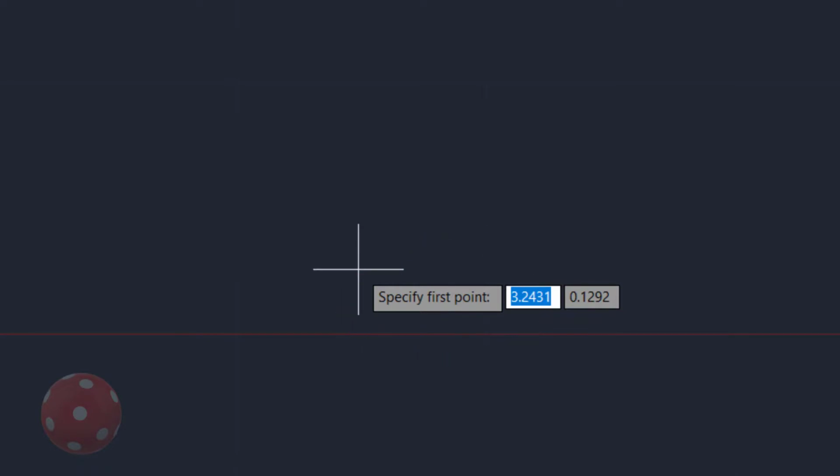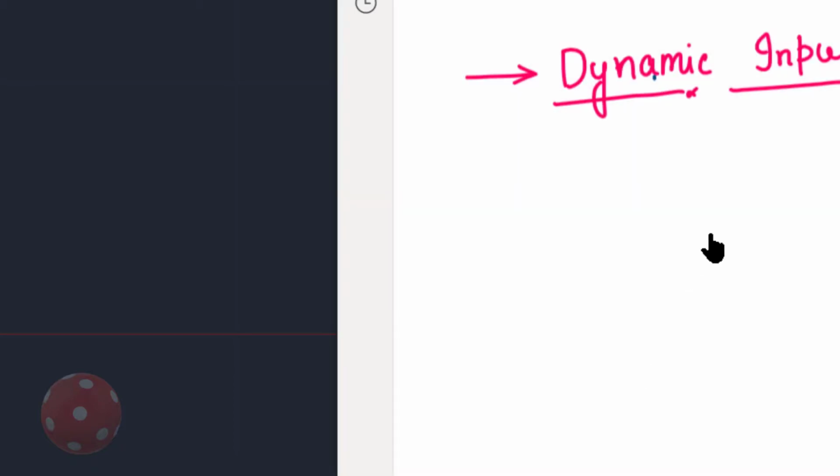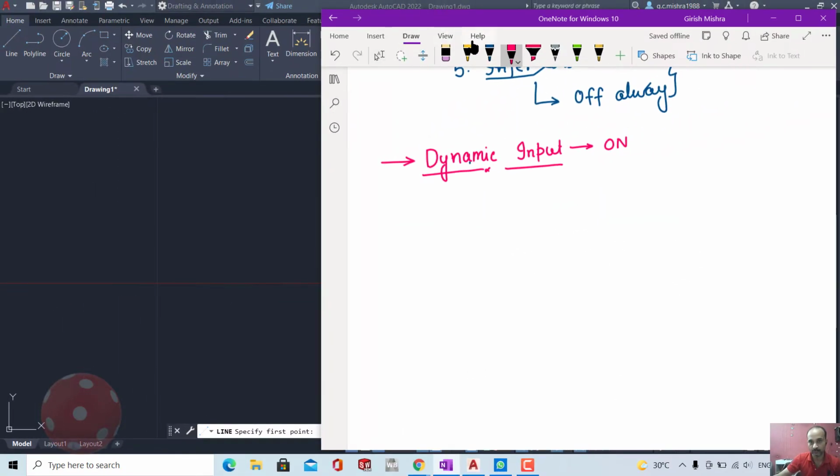It means if you want to create a line, then you have to specify a point. There are two things. One is saying that you need to specify a point, and after that it is showing you the XY coordinate, the place of the input, where you can provide that X is this, Y is this. It means this dynamic input provides you two things.